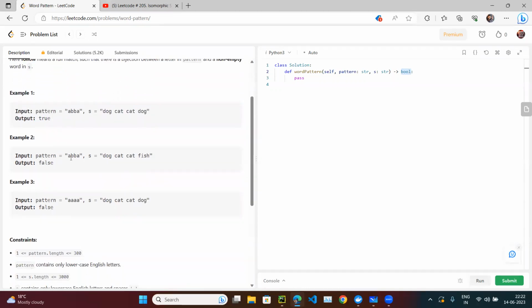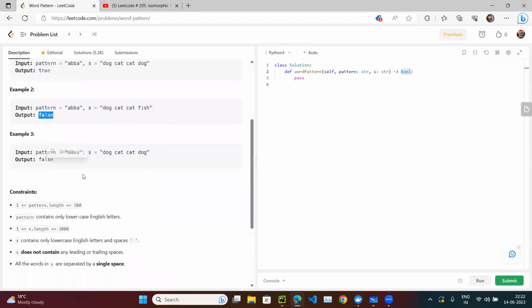Okay, let's read the second example. ABBA. A is converting to dog, right? Then any further A should convert into dog, but it is converting into fish. So we are returning false. Let's read the other example. A is converting to dog, so any further A should convert into dog, but it is converting to cat. So we are returning false.